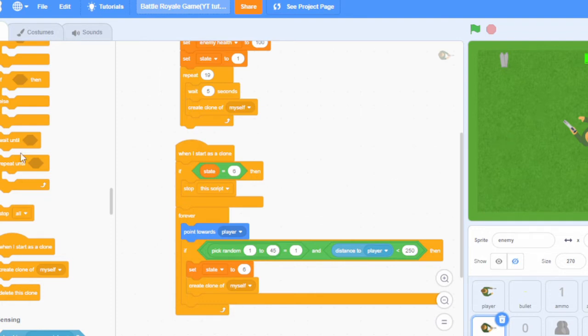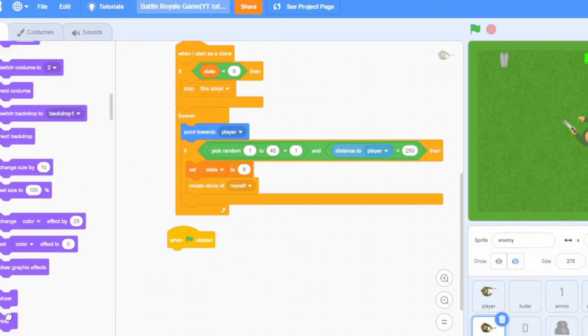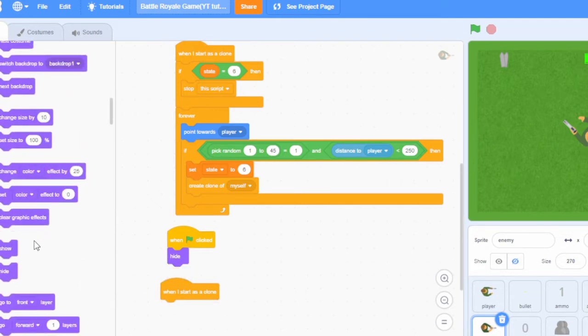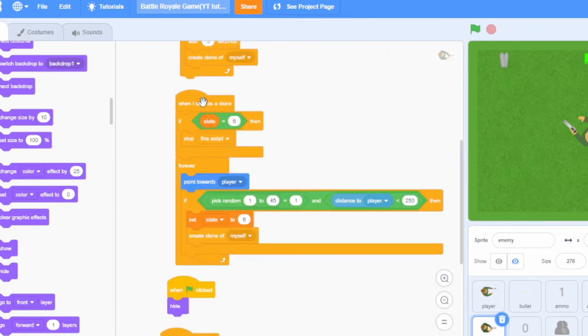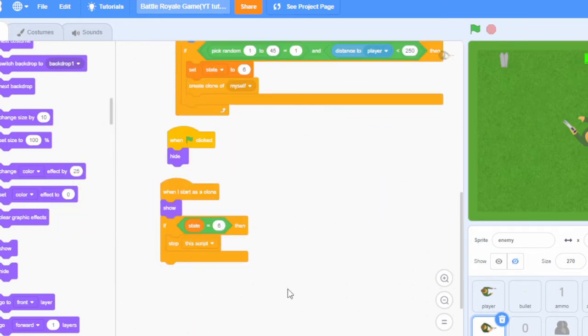Okay, next you want to get another one flag clicked, and get a looks hide. Then another when I start as a clone, and in this one you actually want to put show instead of hide. We don't want invisible enemies, do we? Alright, then you want to duplicate this script right here, and you want the if state equals 6 block right here. Sorry, not script, block.